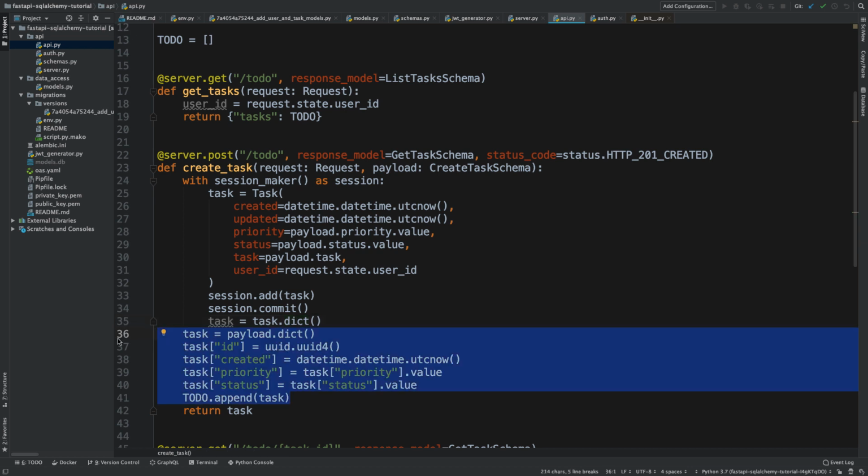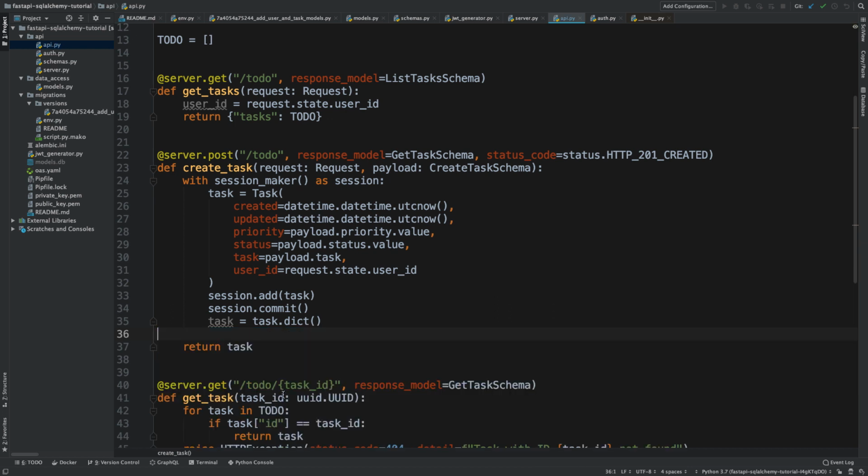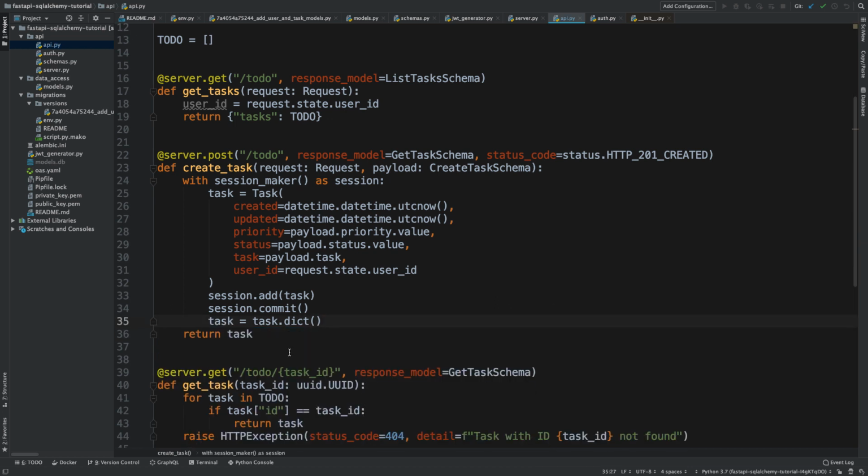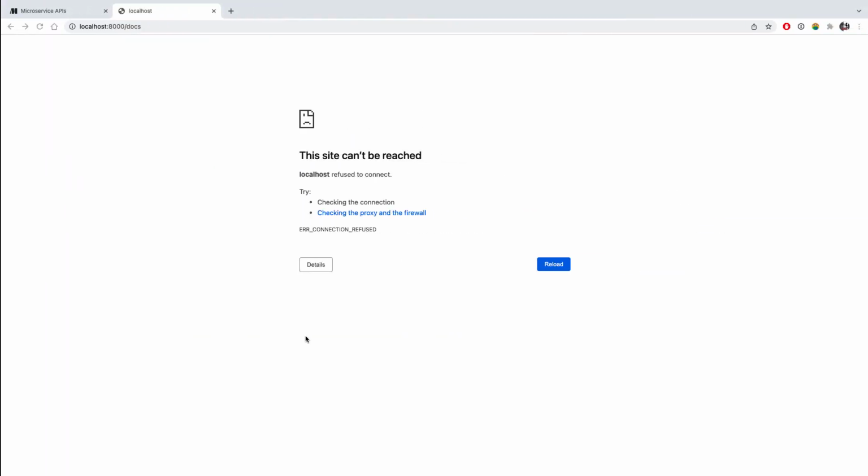Now the record has already been saved to the database. We don't need to append it to the task anymore. So we just simply return it to the user. All right, so this is already something we can start testing. So let's go ahead and start the server.